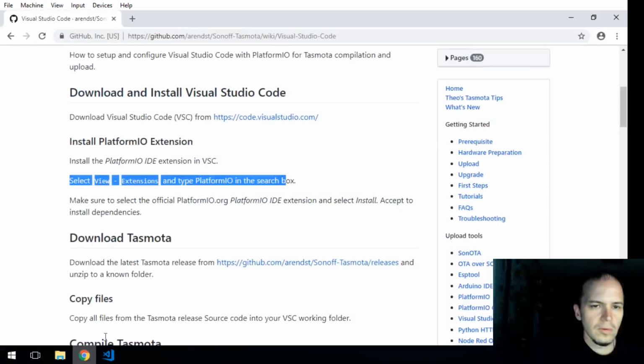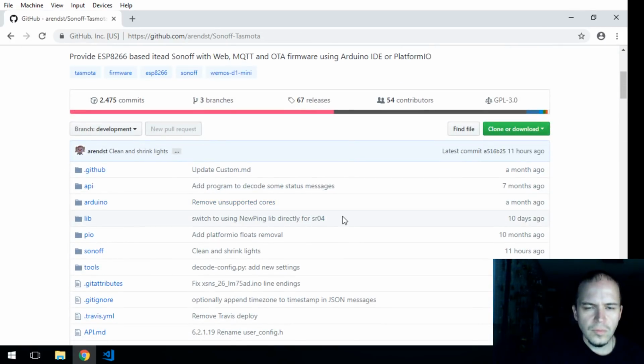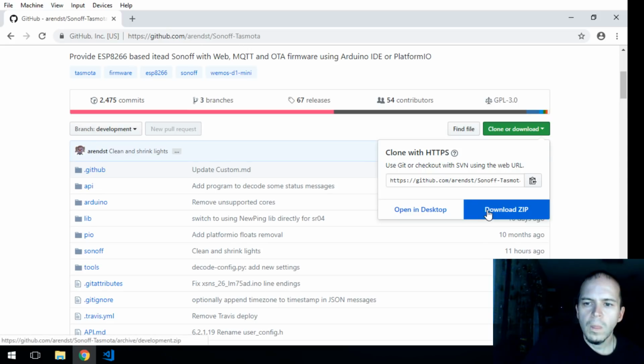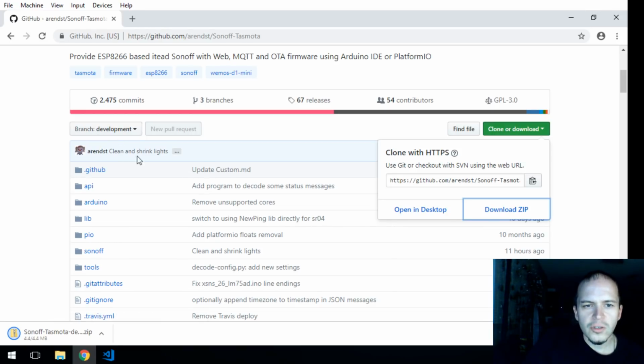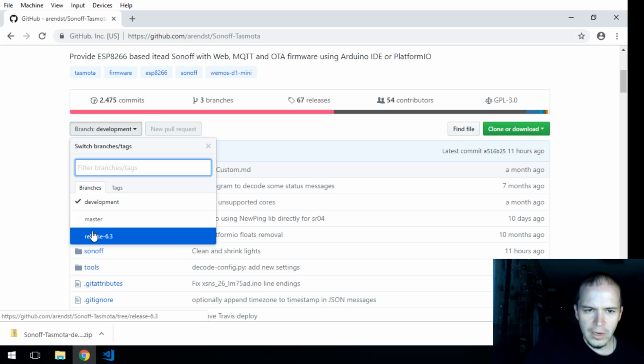So next part, we'll go get the actual code from Tasmota. And you can do a couple different things here, but you could install the GitHub desktop app and just pull it down each time, or you can just download the zip. For the sake of this, we're going to do download zip. And check the branch you're in. You want to make sure you're in the development branch, because that's typically if you want to get some newer features or just the latest and greatest. We're going to pull the development one. But if you didn't want the development one, you can pull the master, or the release 6.3. Just check the branch that you want to download.